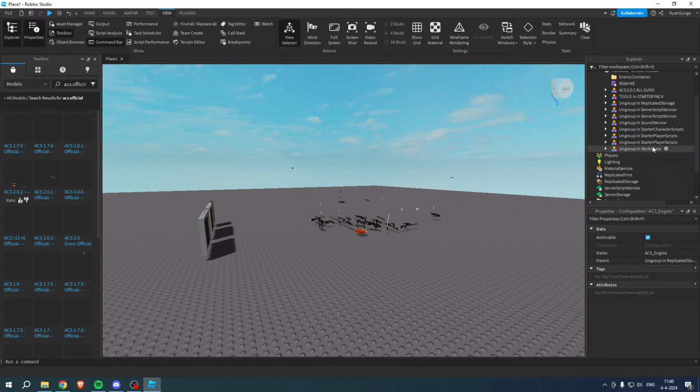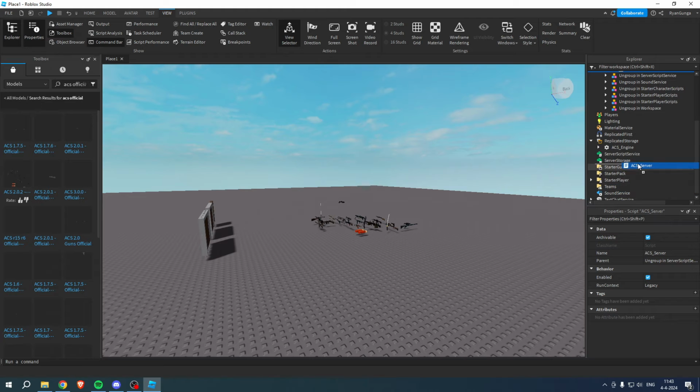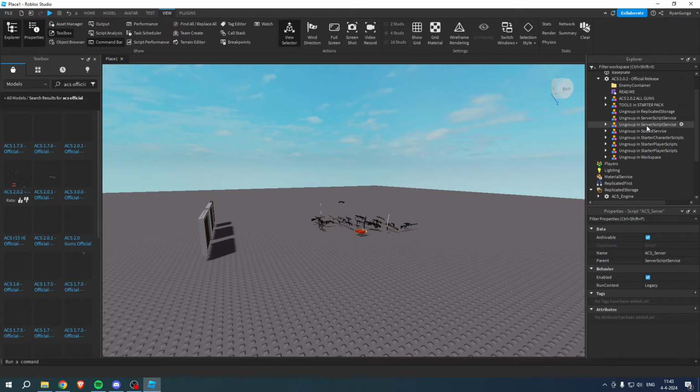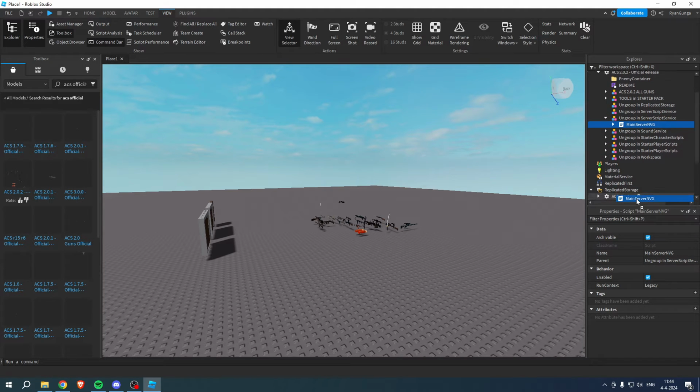So what you want to do is, for example, open this one up. So you have the ACS engine, and it says ungroup in replicated storage. So you want to drag this one to replicated storage right over here, as we can see. So here we can see server script service. So pick this one and then go to server script service. Then here, once again, to server script service as well. So do that as well.